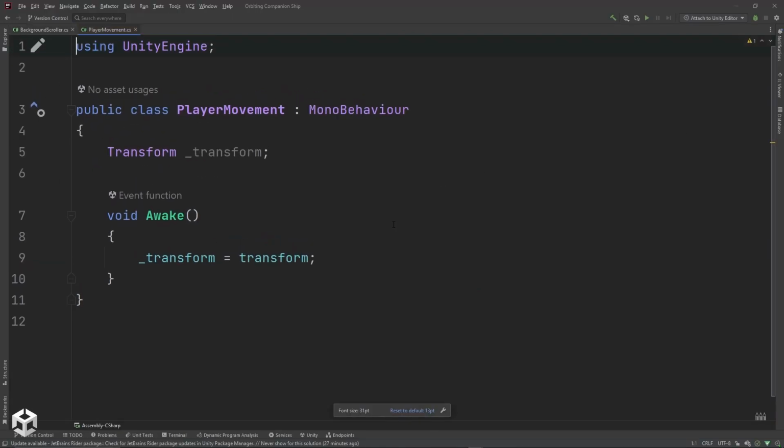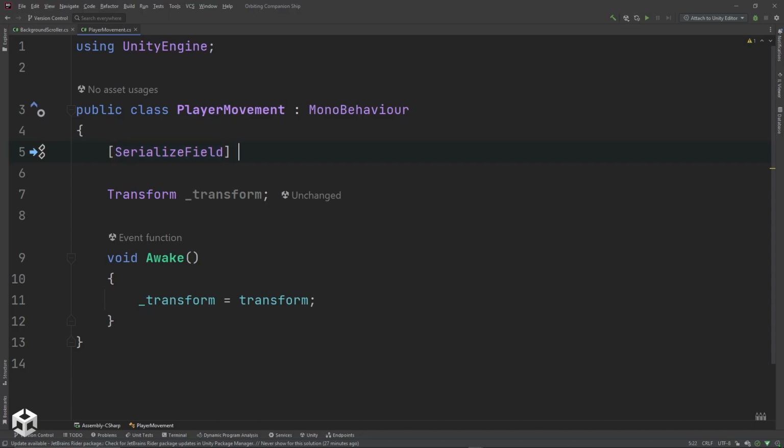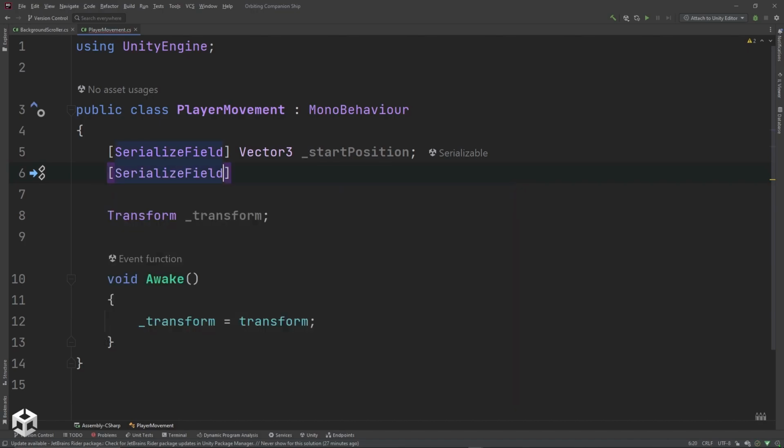Zoom in. And this time I'm going to keep my cached transform. But I'm going to add a couple of serialized fields up at the top here. First of all, I want to have our start position. And I want to have a move limit to how far we can move away from that start position. And I'm going to default that to 2 units. And a move speed, which I'm going to default to 5. Let's make it 10. Okay.